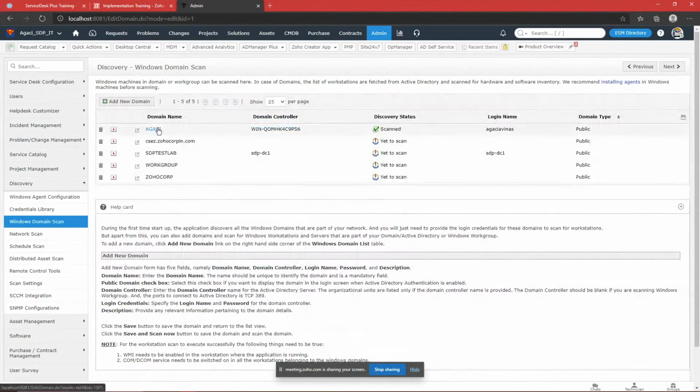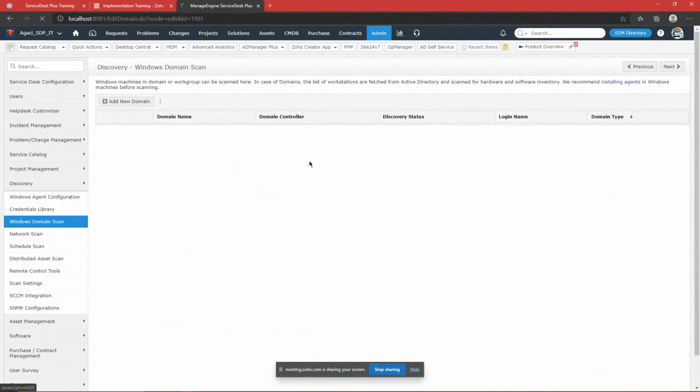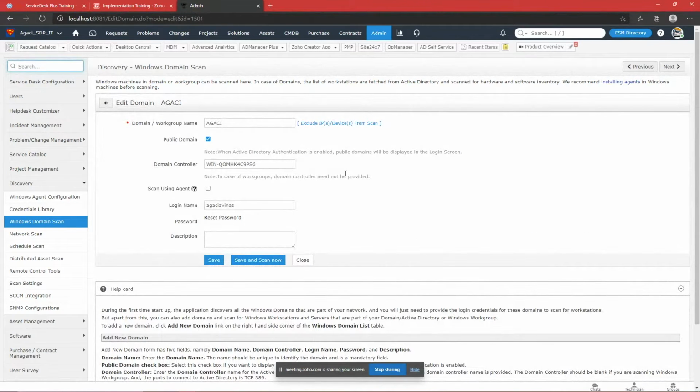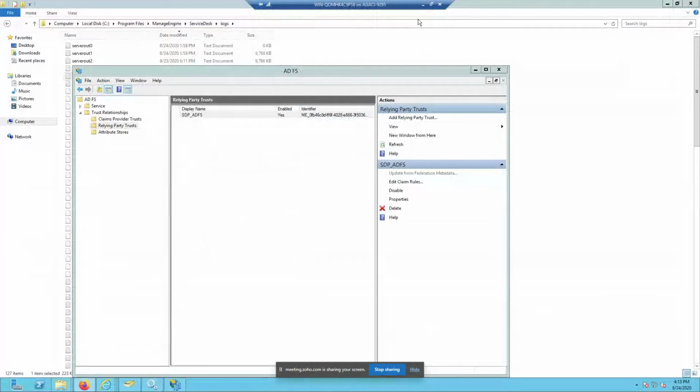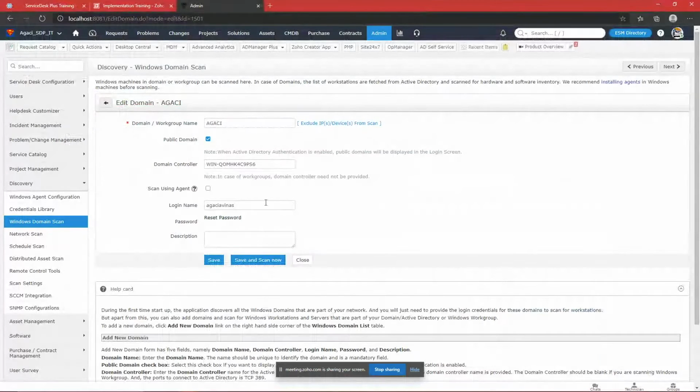But in my case, I have a different domain in which I need to configure my application. So I have created a new domain in our application, and here I have specified the domain name and the domain controller information, which is nothing but my Hyper-V instance, and I need to configure the login name and the password of the account that has read access to the Active Directory information.